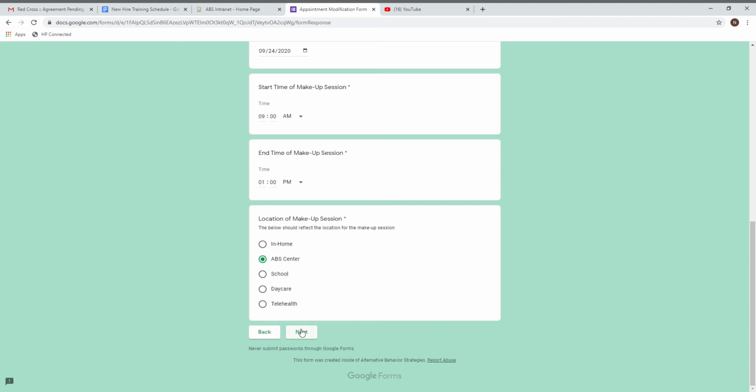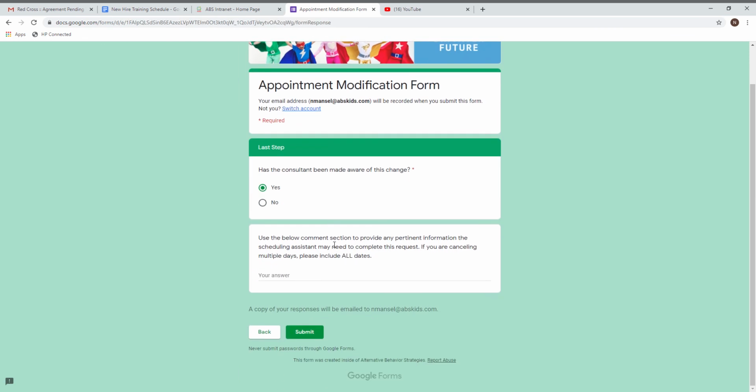So I select that option, hit next, and we come back to this final page where we again mark yes that the consultant has been made aware of this change. If we don't have anything to put here, we can leave it blank still, come down and choose submit, and we've now finished that section of the form.